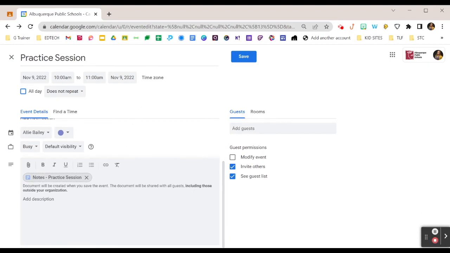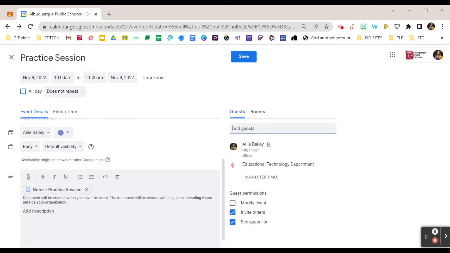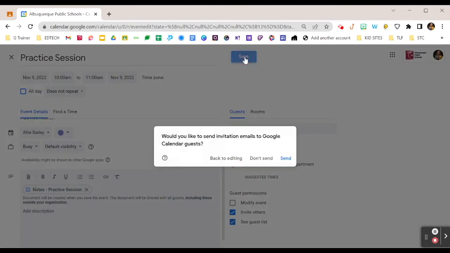On the right-hand side is where you can add actual guests to this. Once you add all of the guests, when you click save, you can choose whether or not to alert those people that you have invited with an email. If you click don't send, they will still be invited and this will still show up on their calendar, but they will not receive an email asking them to confirm. If you do click send, it will send an email to that email address and ask them to reply, either yes, they're attending, maybe, or no.